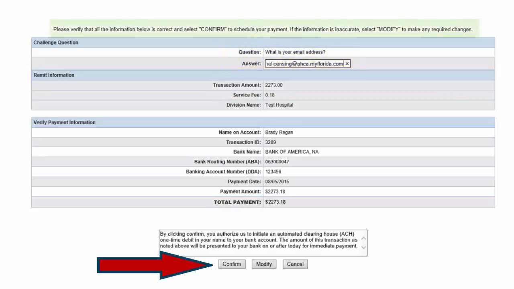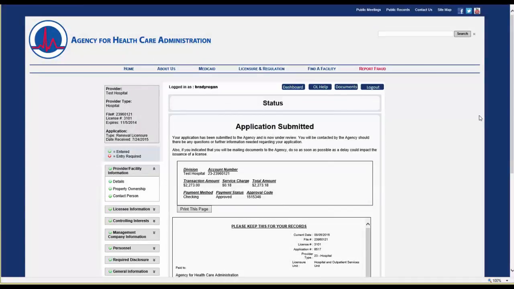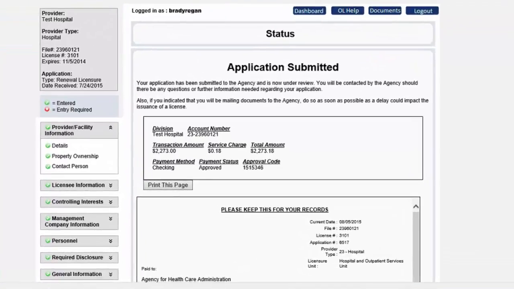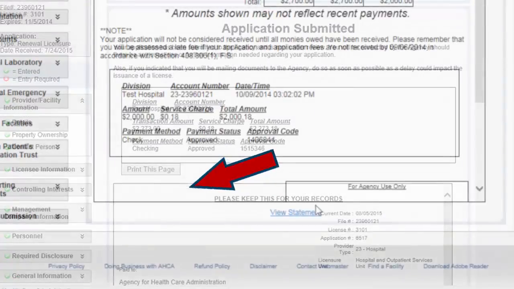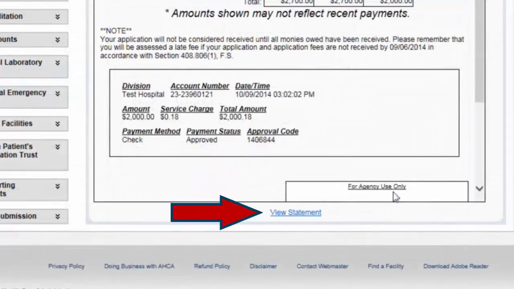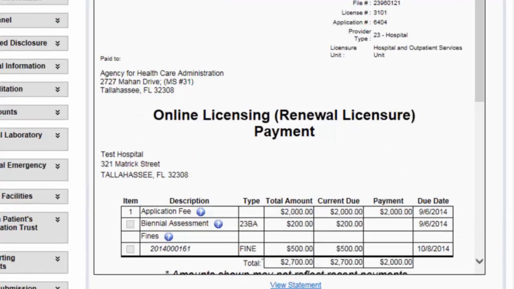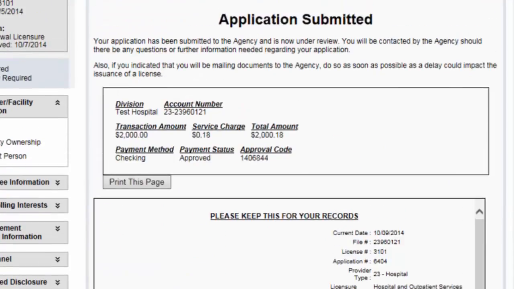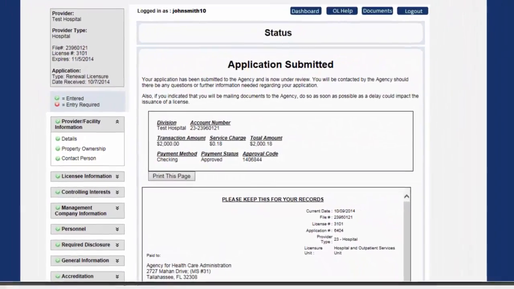Now we'll select Confirm. Once our payment is processed, we will be taken back to online licensing to see a confirmation of our payment. We suggest that you either print this page or select the View Statement option at the bottom of the screen. This will open up the statement in your browser for you to save or print for your records. You will also receive an email at this time which will contain this same payment confirmation information.